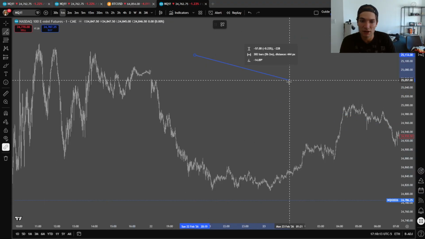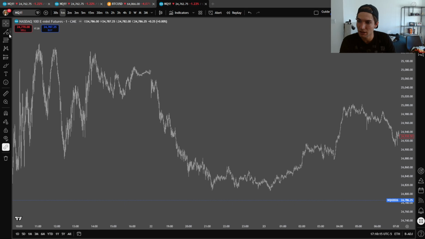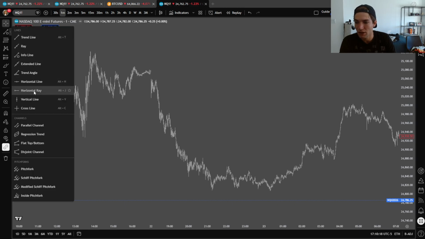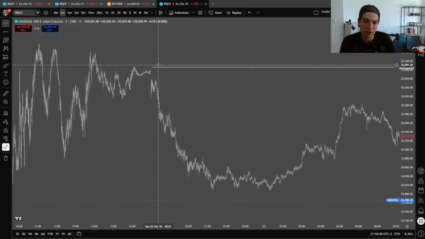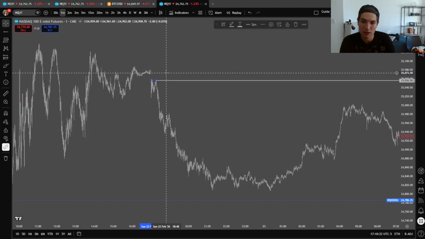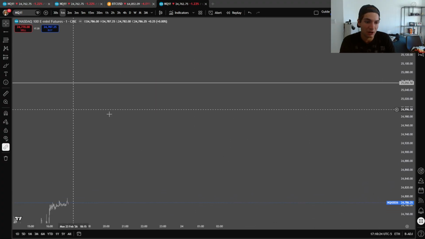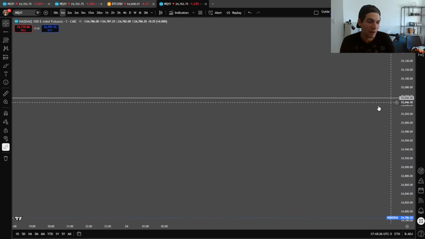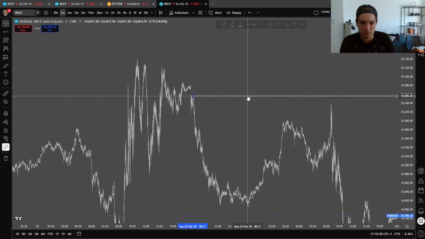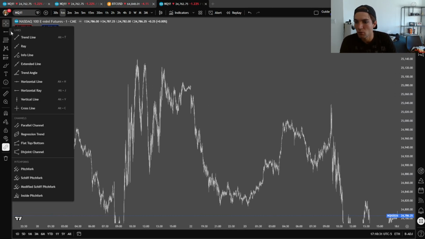Then you have an info line. I don't even know what these are. I don't use that either. I don't use any of this. I use these horizontal arrays because they're good for marking out price. You put it at a high, for example, and then it doesn't matter how far I scroll here, you're always going to have that high marked out. Okay, perfect. Moving on, what else do you need?